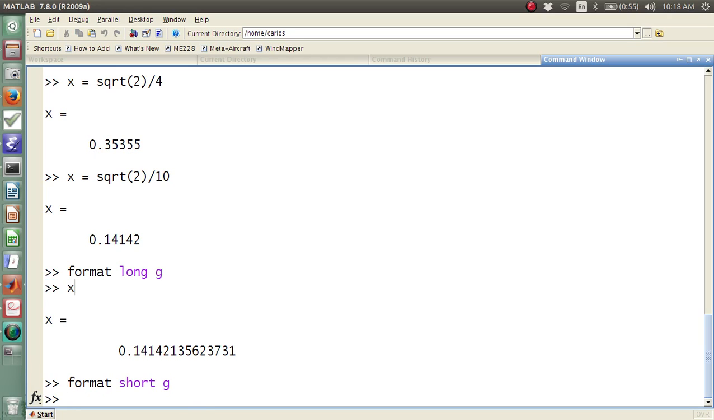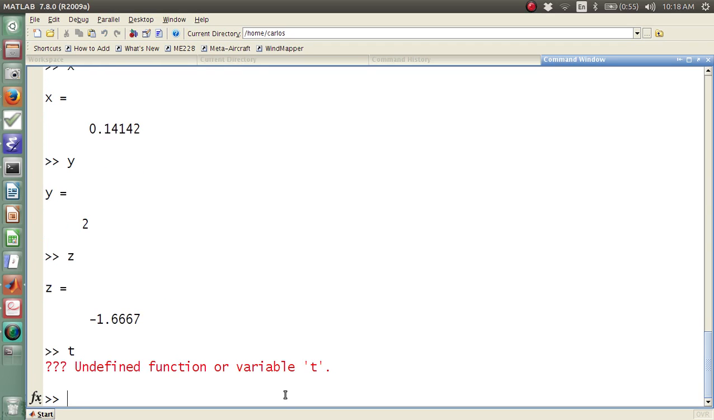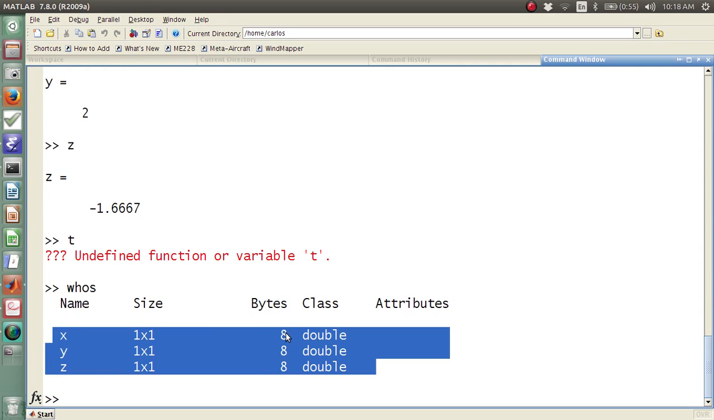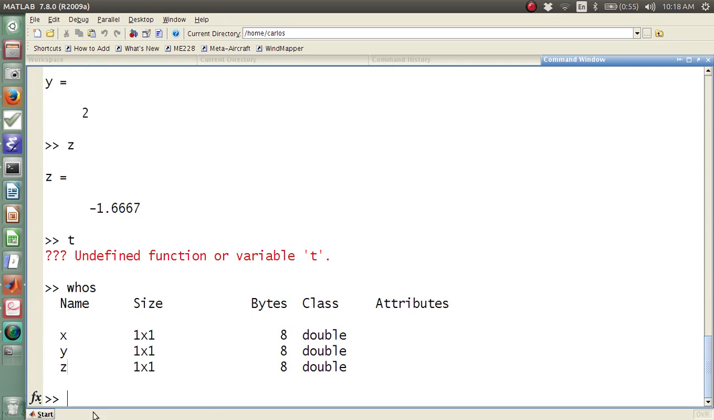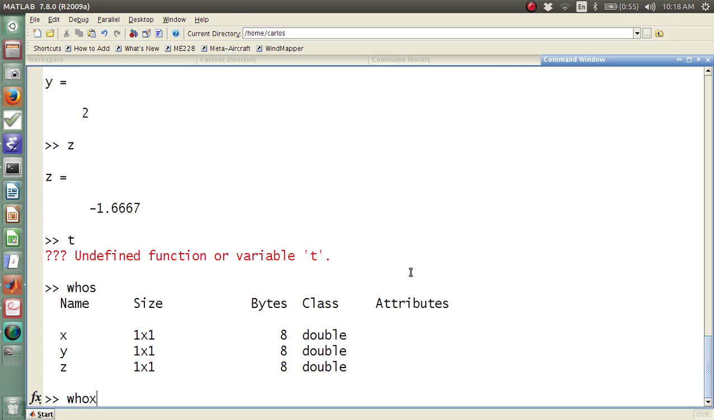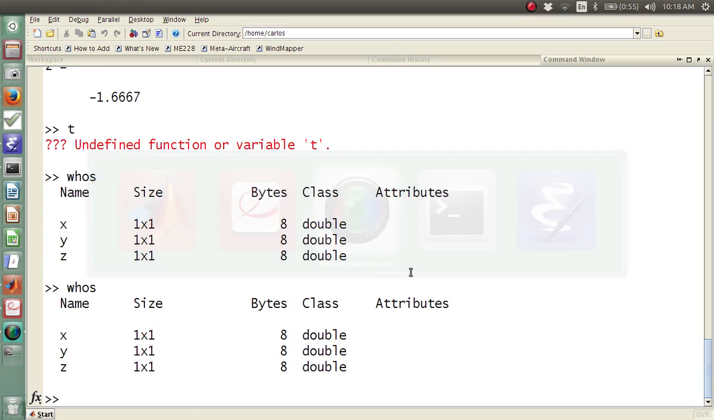All right? Finally, as you're running through your code, you might say x, y, z, everything's fine, and you might type in t, and you're like, undefined function or variable t. Well, if you type in whos, it will actually tell you all of the variables that are currently in your workspace. So I have x, y, and z in my workspace. They are all doubles, and they are all 8 bytes. And the other way you can do it is by looking at your workspace. So your window might look a little bit different, but here in your workspace, notice that all of the variables are set, x, y, z here. But again, in the command window, you can type in whos, and you can see all the variables.